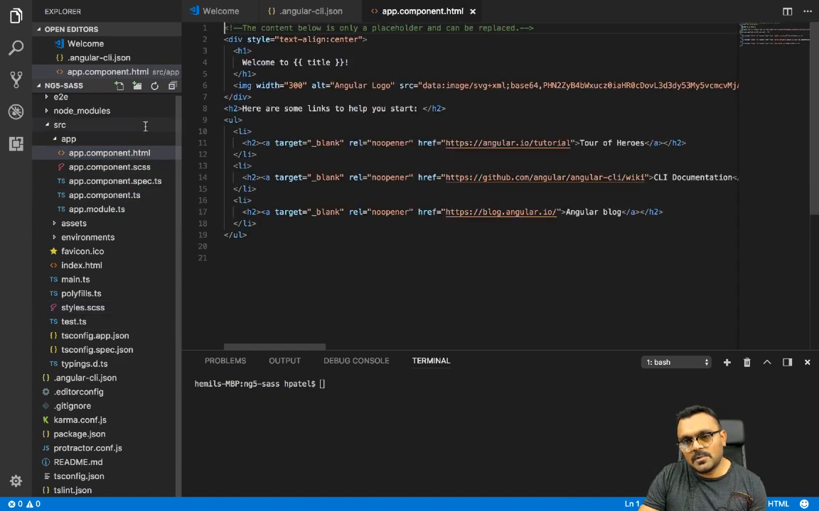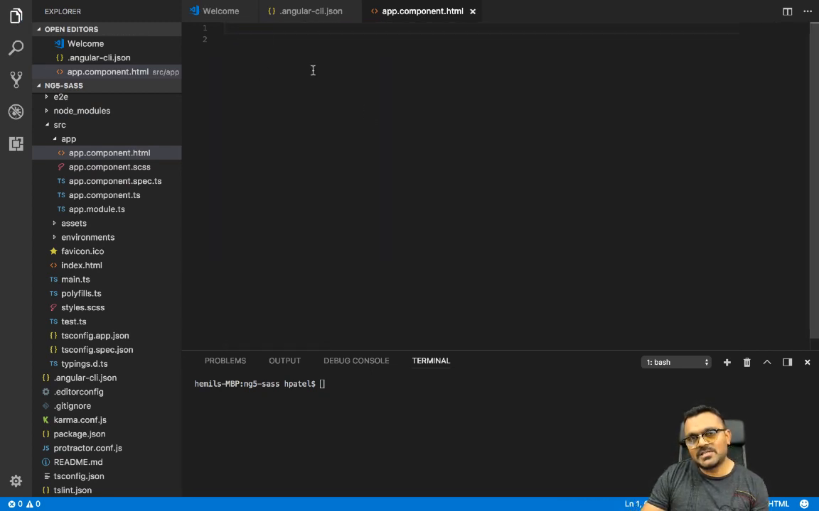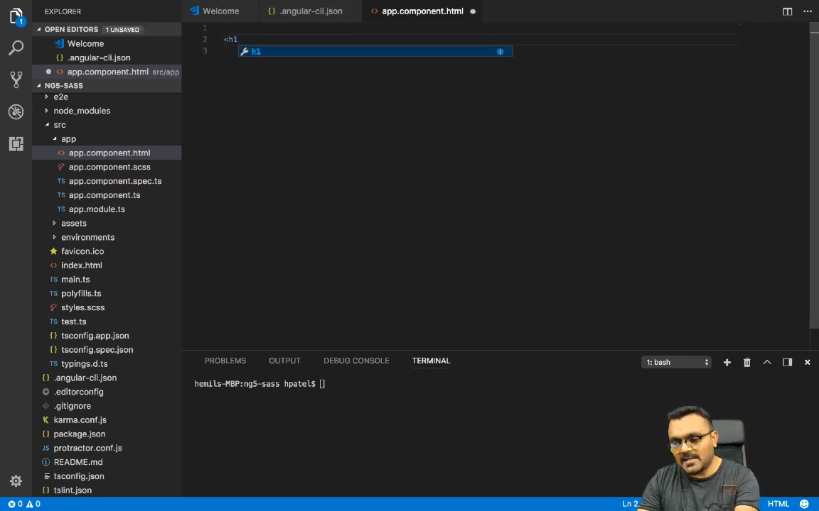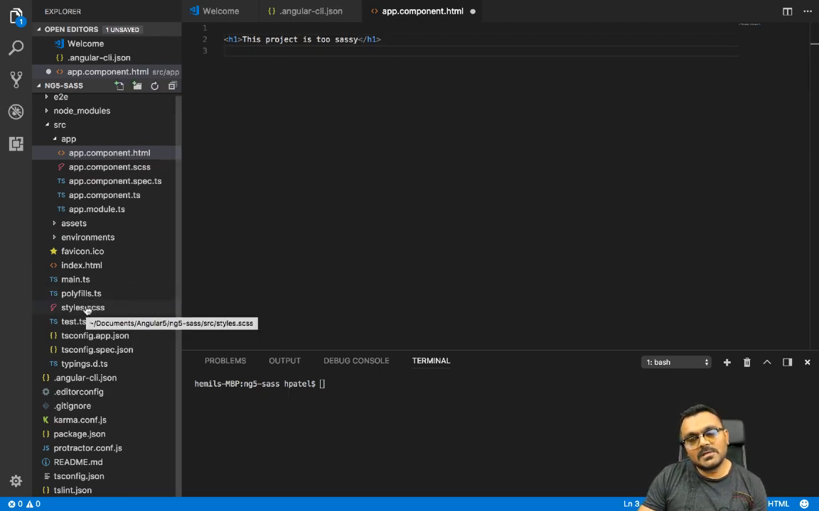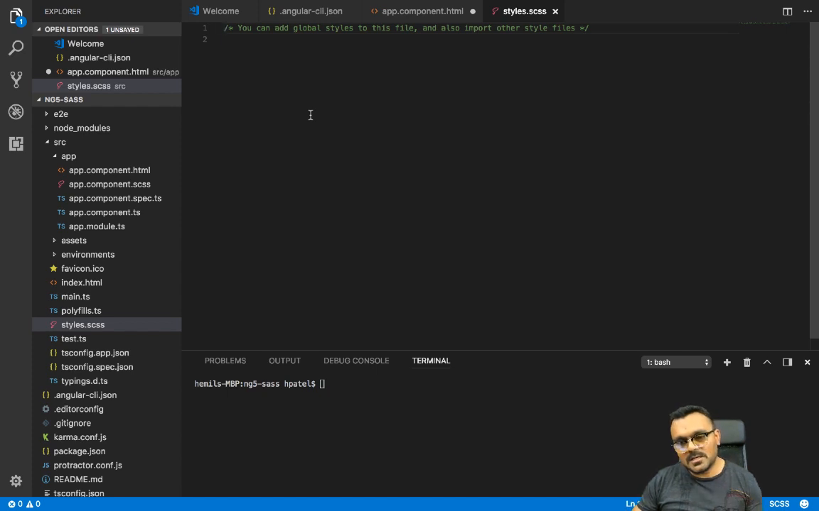So first what I'm going to do is go to app.component.html and remove everything that the Angular CLI created in the app component. And I'm going to create an h1 tag. And inside I would say, this project is too sassy. All right. So the styles.scss, which is under the source folder, is actually considered a global Sass file. So whatever I put in here will be applied globally.